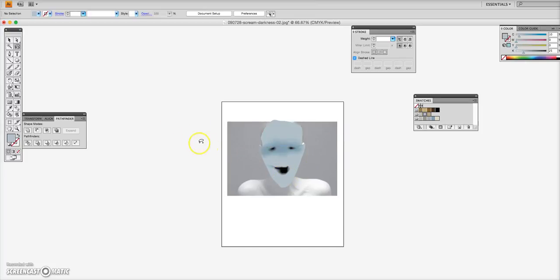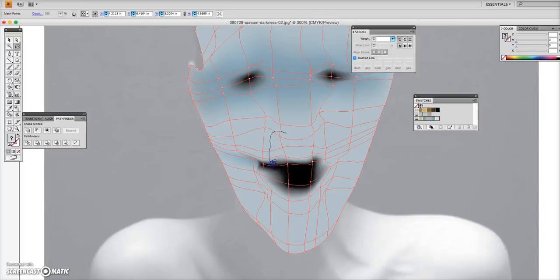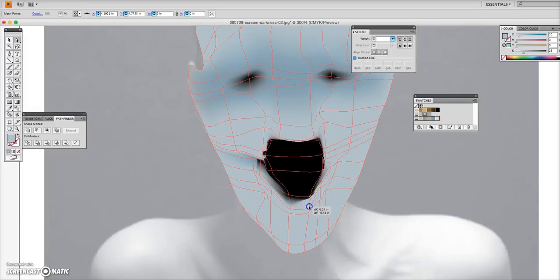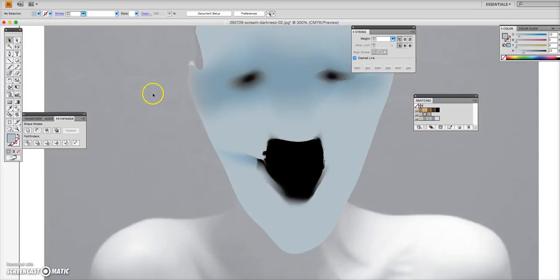If you think this is too, I don't know, friendly looking, you can always open this up a little bit up here by selecting some of these. Make them black. And then you can always reshape manually, moving these out. Pulling these guys down. Like that. That's a little bit scarier.